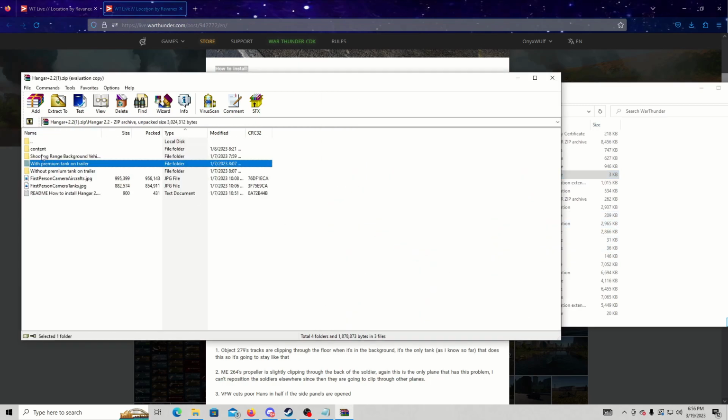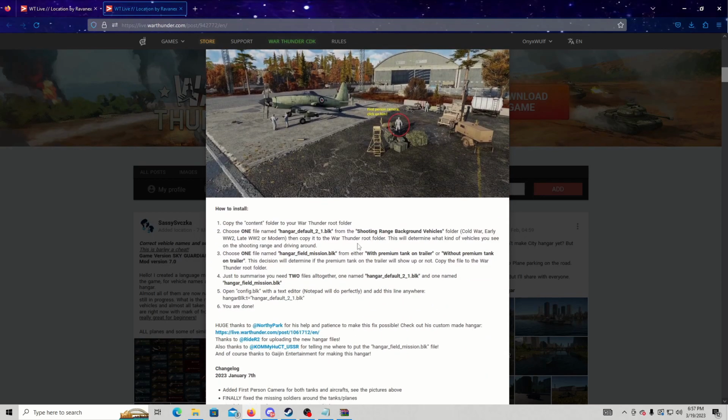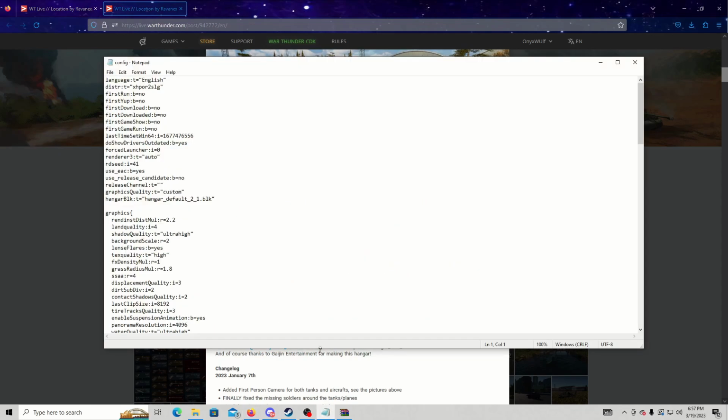Once that is all said and done, you're going to come back to the page where you download the mod. Sometimes the mod makers will put this line of text down for you. Right here where it says open config with text editor, you take this line, copy it, come back into your configuration folder, and right under graphics quality, click on it, hit enter, and then paste this line. So that's done.